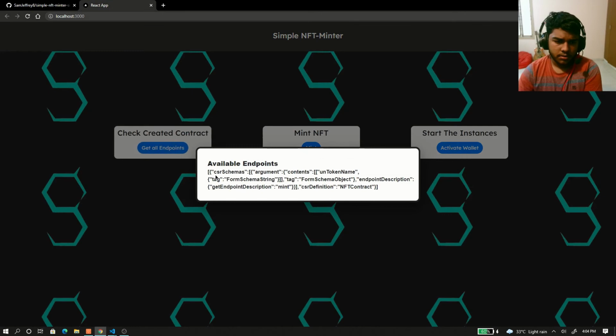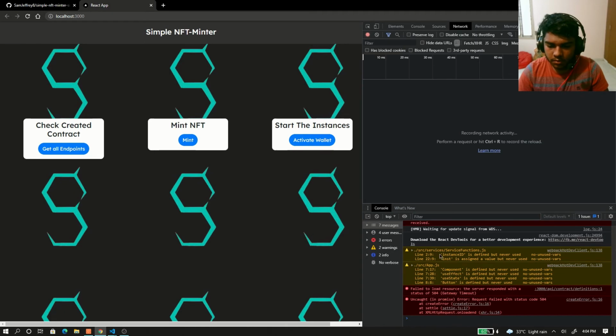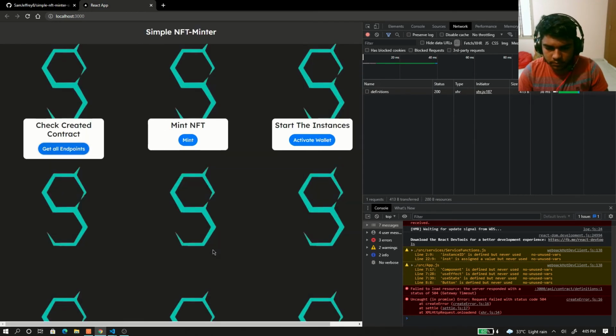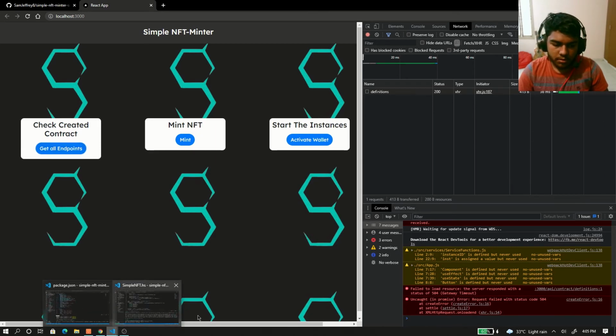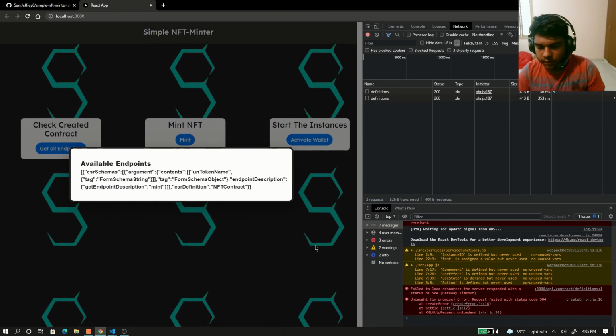So let me just get all endpoints. So you see here, we have the NFT contract's name, we have the token name, as we already saw, that is what we have here. And then let me just open up the dev console. Okay, you see here, this is what the CORS error looks like. I think this error occurred when we didn't start the server. We didn't start the 9080. I think the error message is from that time. After we started the PAB server, it shouldn't come. You can see here, we don't get the error now.